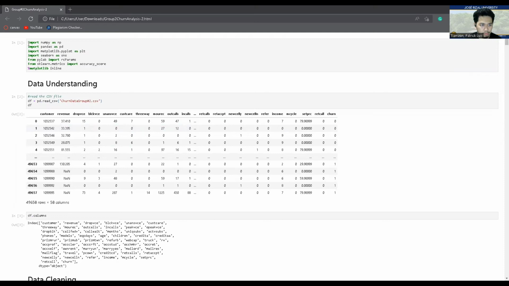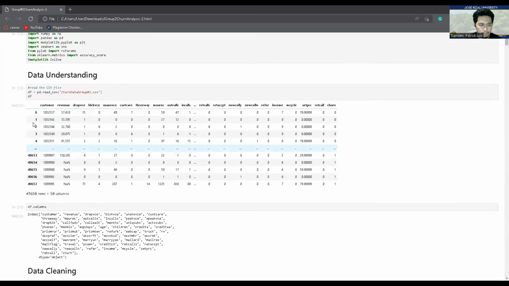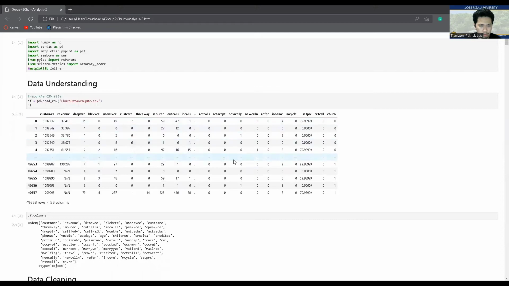So I will now demonstrate what we do in analyzing churn analysis. In the first step, we apply all the packages that we can use for analyzing and determining the recommendations for the company based on the dataset. So here is our dataset. There are 49,658 rows and 58 columns.